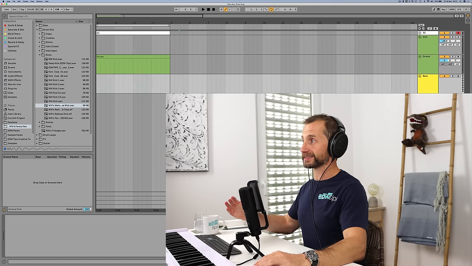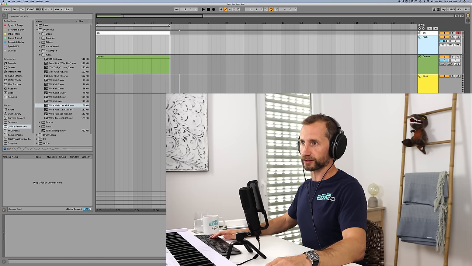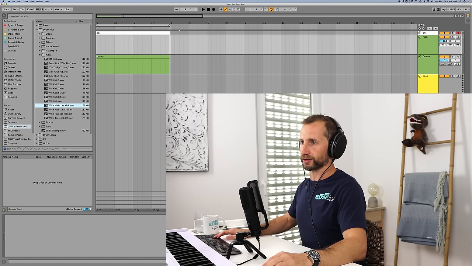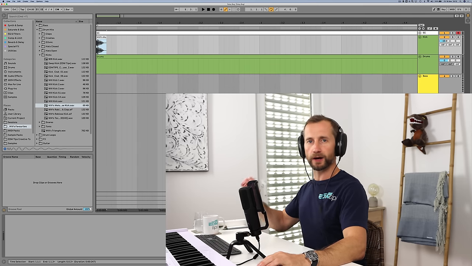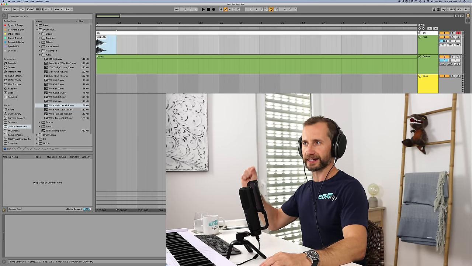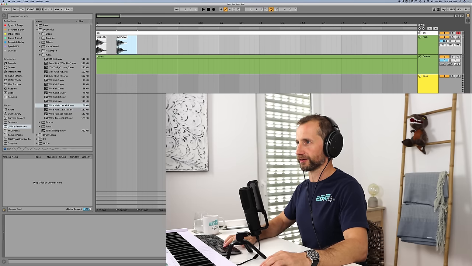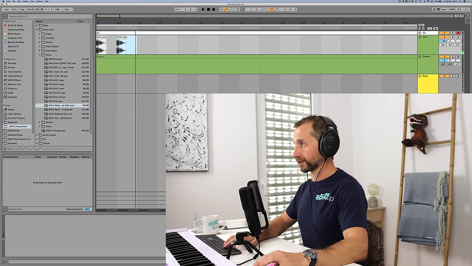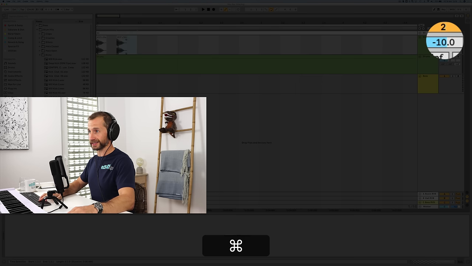So the first thing we need to do is find a nice kick. Now I'm going to go to my favorite selection. Got a nice melodic house kick I made. There's a lot of sub and a lot of high-end tick and not that much in the boxy area in the middle. And you can see I've put my volume down to minus 10 so we don't get clipping on the master channel. We don't want that.